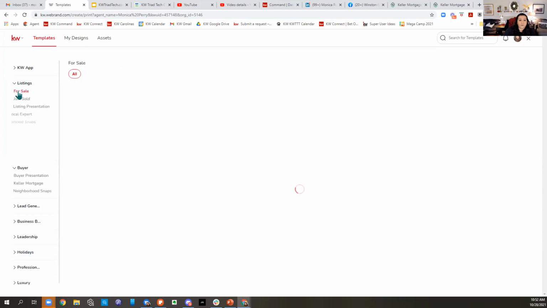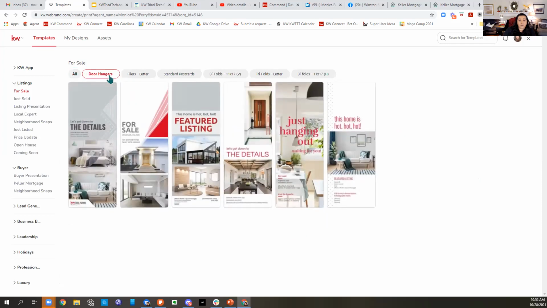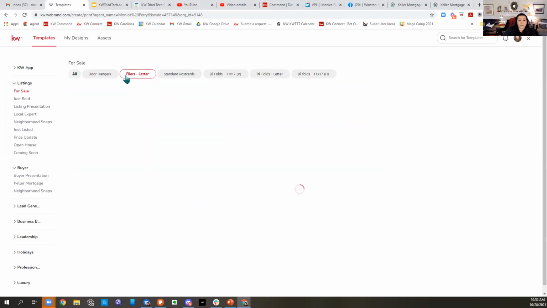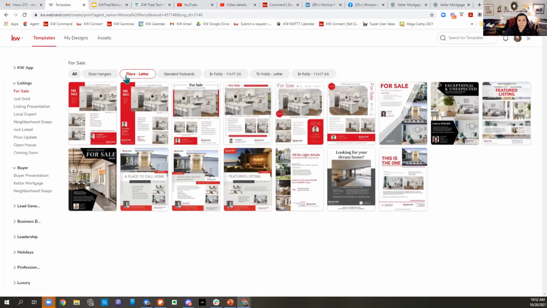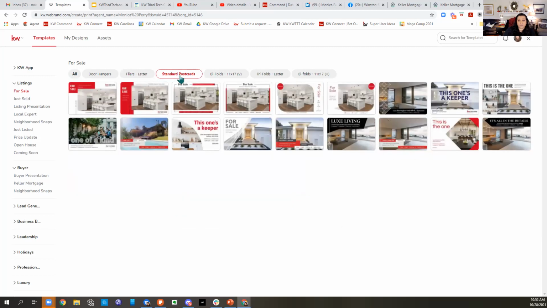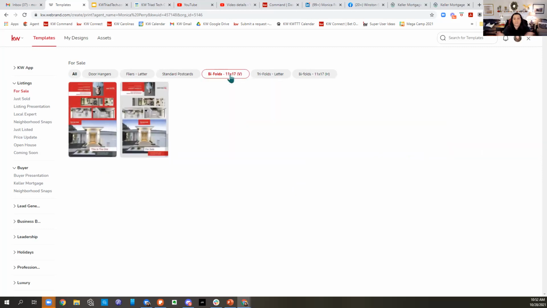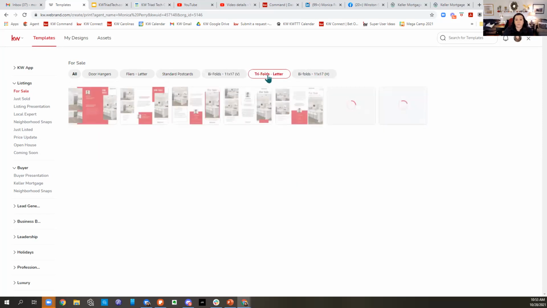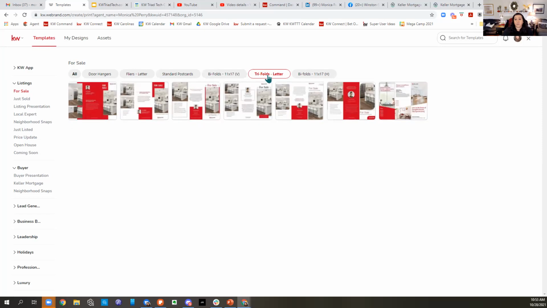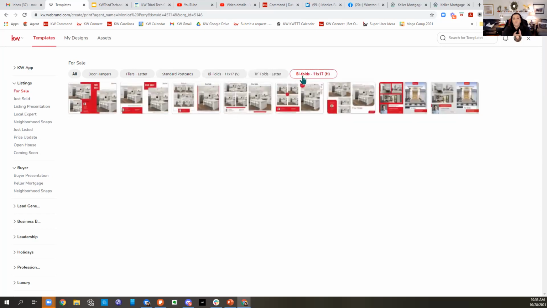You can click on for sale. And you can go through door hangers, flyers, right? You have some standard postcards, some bifold where you use the 11 by 17 paper to fold over, trifold brochures, and then bifolds in the other direction that make it look more like a book, side to side, right?